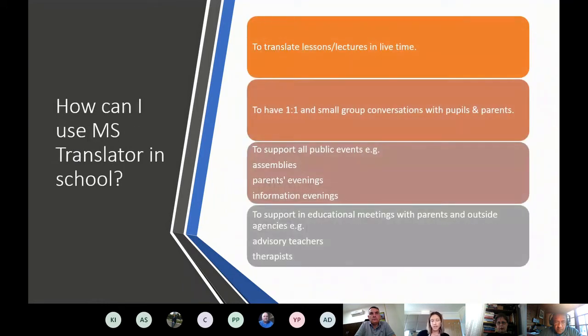So thinking about, as a teacher, how can I use this in the classroom? You can translate your lessons in live time. So in the room, you can have many different languages and you can set it up so it's translating to people in their own language, ensuring that everybody can access the education. It's great to have in one-to-one or small group conversations, so when you're talking to pupils or parents, to get that free-flowing conversation.